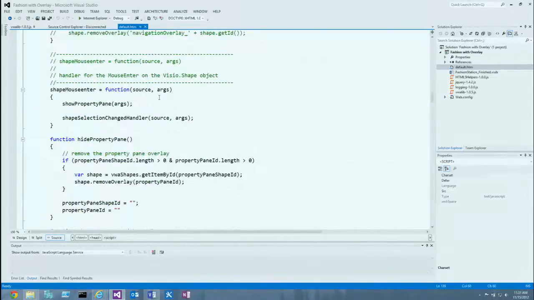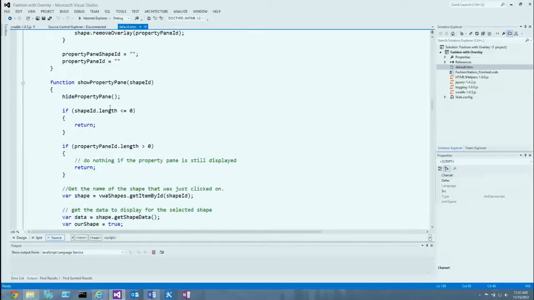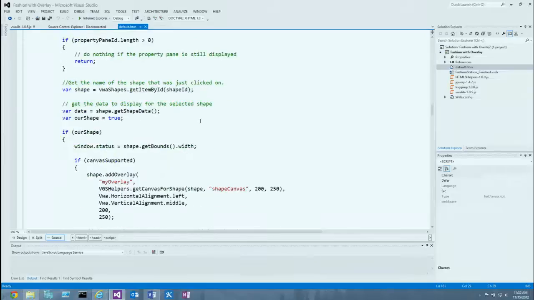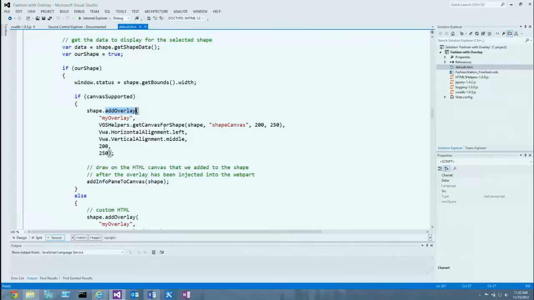The mouse enter event that fires is going to call into this function, which sets up that property pane you were looking at, that green box, which is the HTML5 canvas. When that fires, we'll clean up any existing property pane that was on the page. Then we'll figure out whether this is a shape we care about and whether it has the properties we need. Let's grab that information and call this add overlay method and give it the canvas object so that we can start drawing on it.